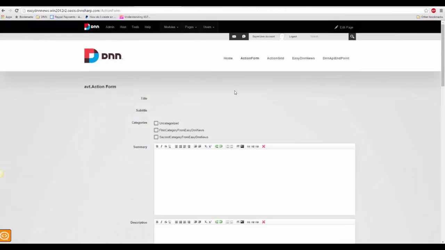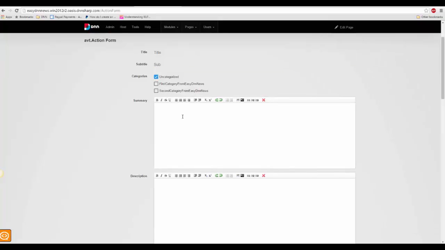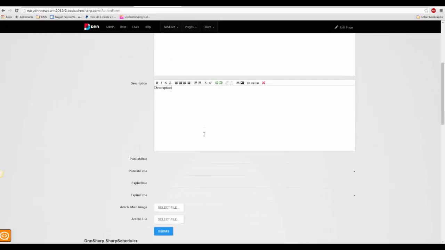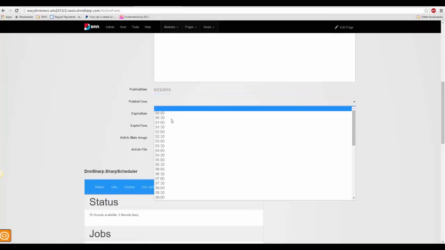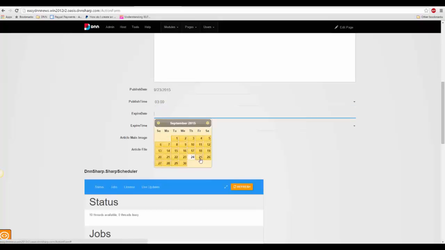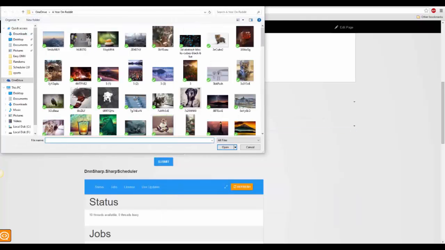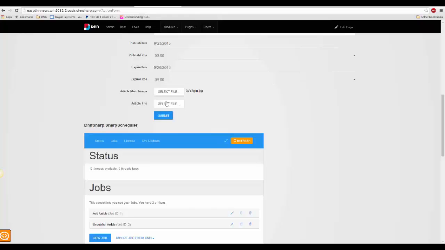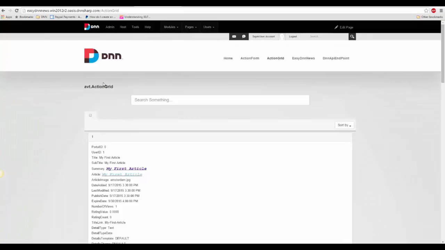Let us now create a news article with Action Form. We'll leave this uncategorized. Summary, we'll make it as simple as possible. Publish date, let's say it was published yesterday at 3 o'clock, and it expires on Saturday at 6 o'clock. We'll add this puppy wolf here, and no article file. Hit submit. I'm redirecting to the page I have set on the button action.